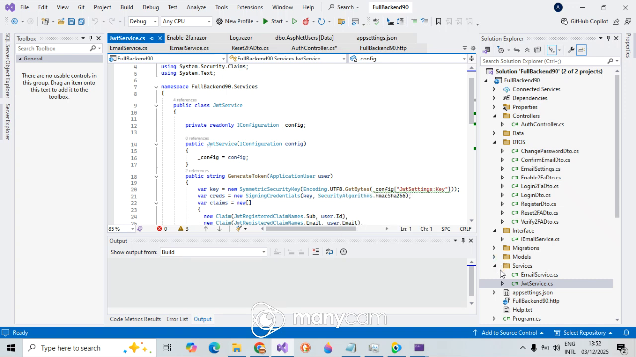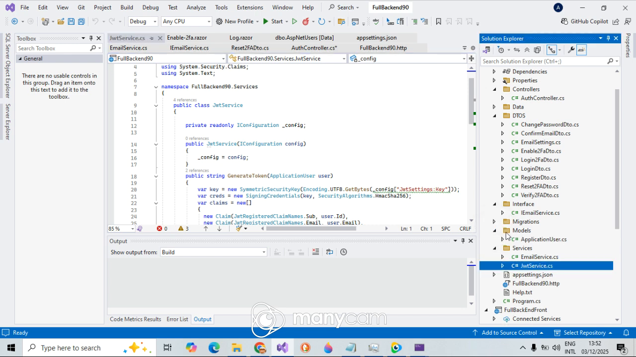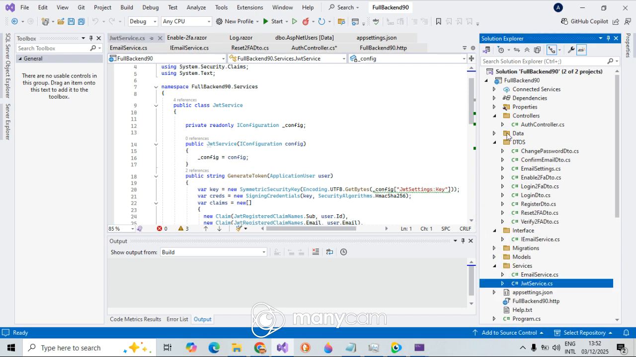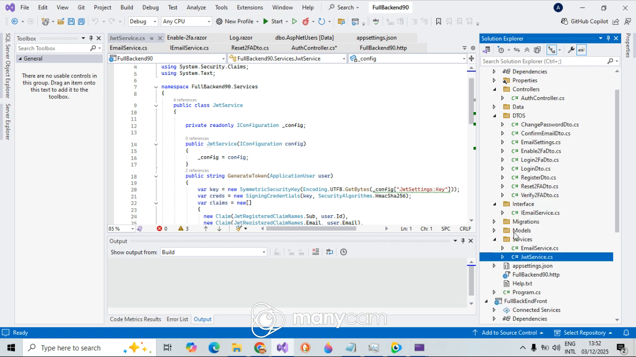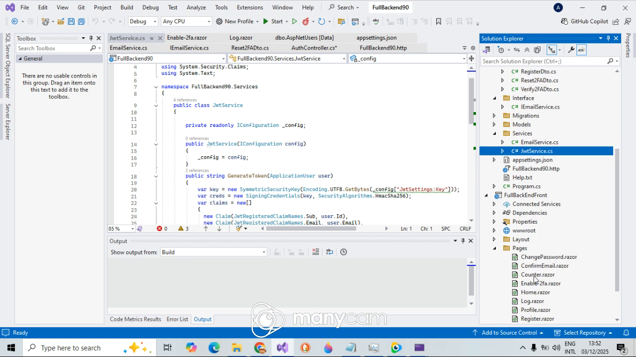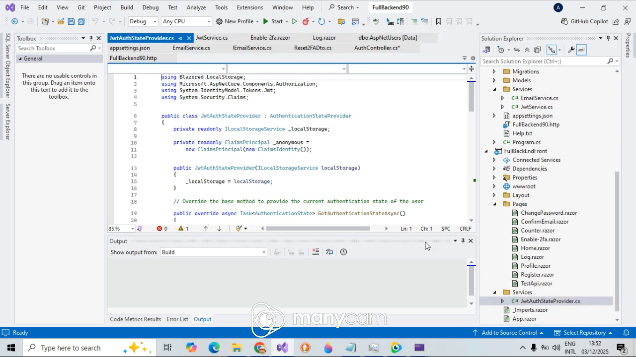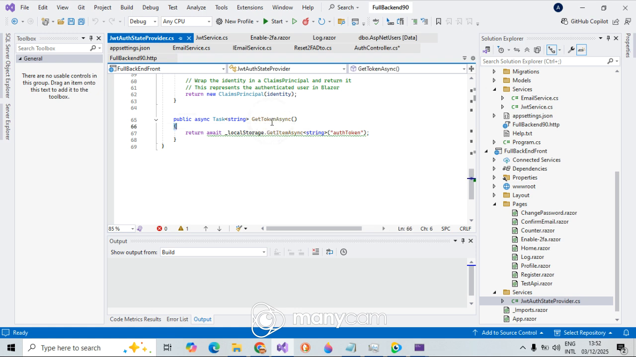No, it's not here. Let me see. It's not here. Let me go to the model. It's not the model. Where is it? Data, I mean. No, not data. Where are my models? No models. JWT service, application program. I mean here. We get it from here. Get token. It is already stored in Blazor local storage.